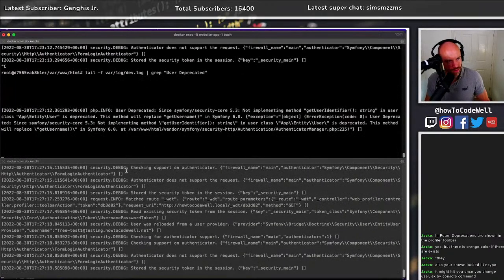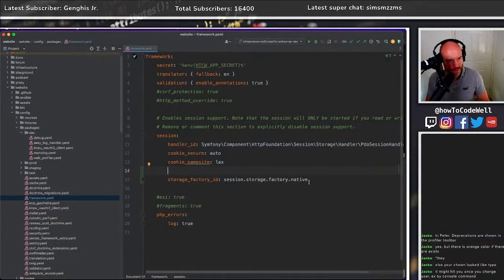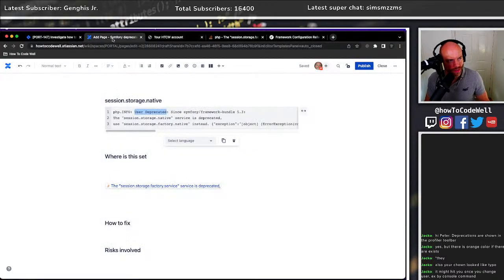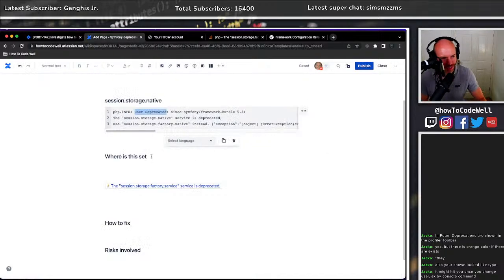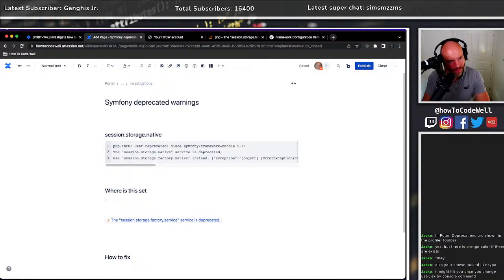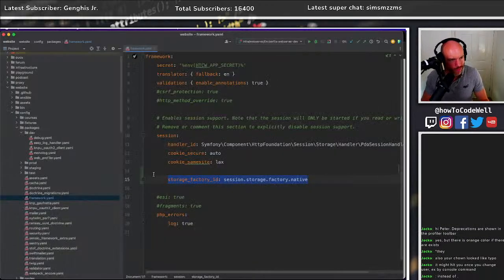Right, so I think that's cool. So in terms of documenting this, I'm now wondering, do I need to document this because that's all fixed? I suppose I should. Good practice and everything. All right, so session. Okay, so where is this set? This is set in the framework.yaml, and we can give an example there. So, boom, boom, boom.